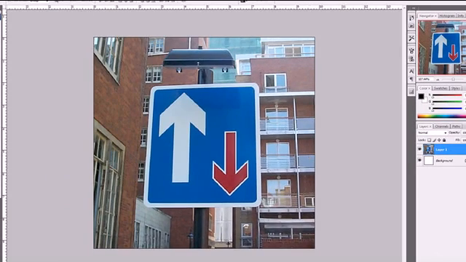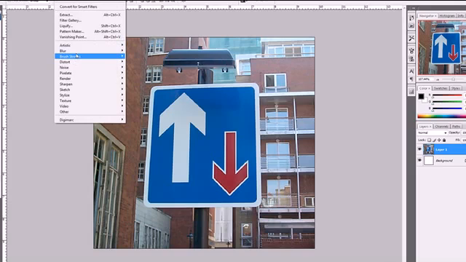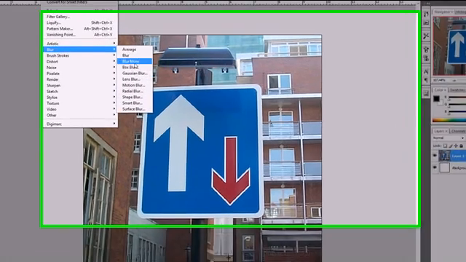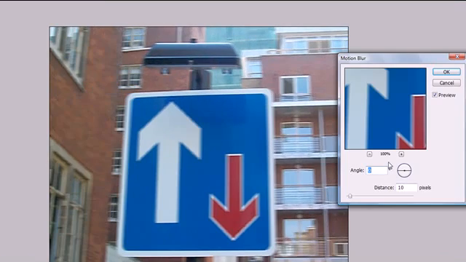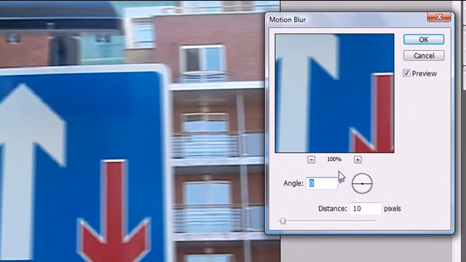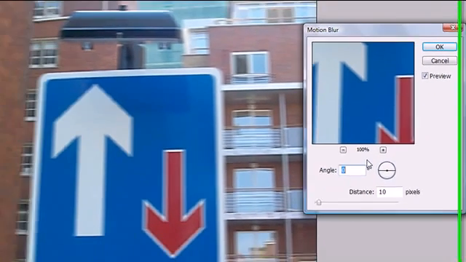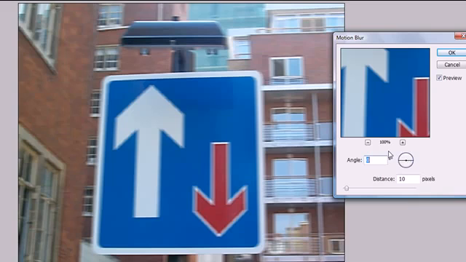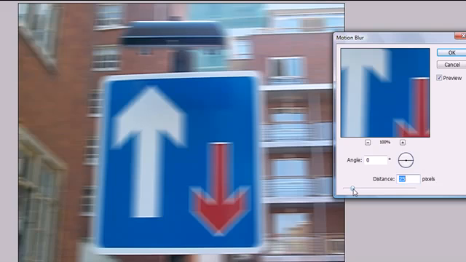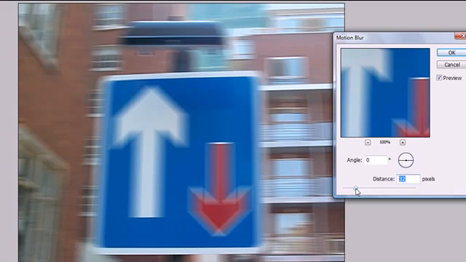There's another blur that I use quite frequently: filter, blur, motion blur right here. What this does is it gives you the appearance that the camera was moving during the time when you took this image or photograph. So the distance is pretty much exactly like you think it would be. It would pretty much be the speed of the car or whatever when you're moving.